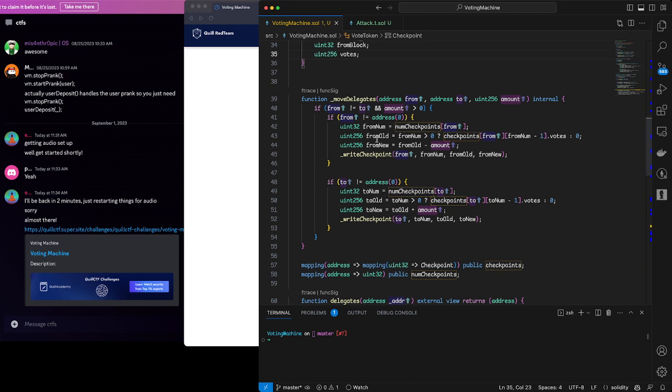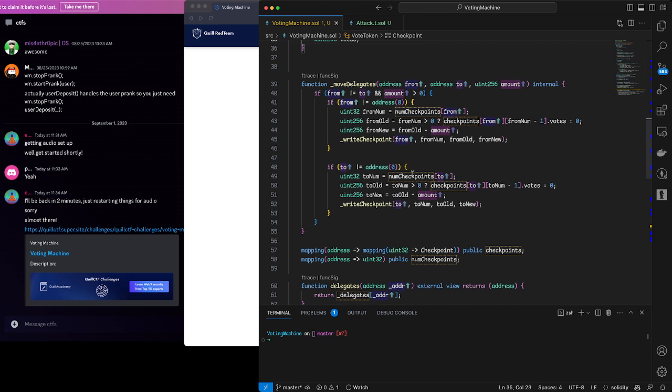So this person from, they're delegating votes away from themselves, so that makes sense. Take the number of votes they had at the last checkpoint and subtract the current amount that you're trying to transfer, and then write a new checkpoint. And then similarly, in the other direction, on the to side, it is checking if the person receiving votes has had a checkpoint before. If yes, then take their previous checkpoint number of votes and add the amount that they're receiving. Otherwise, it's just 0 plus that amount. And then they'll write checkpoint.